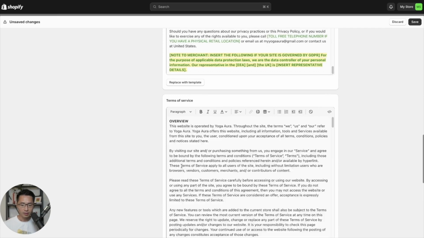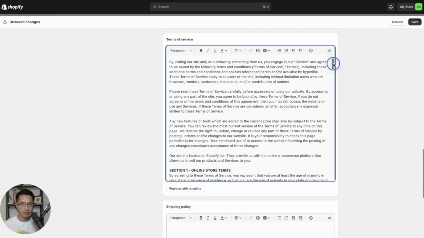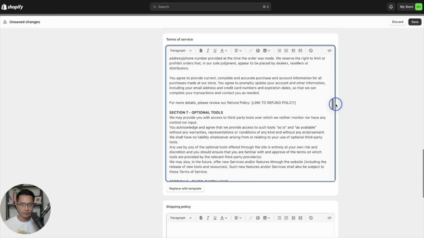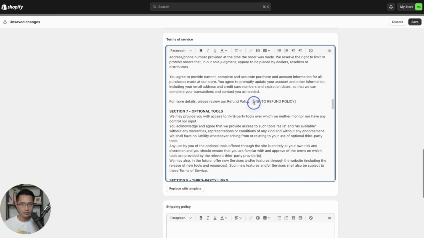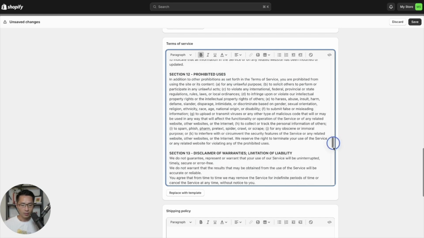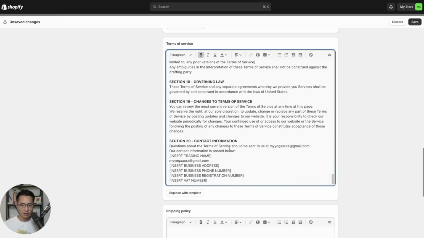Same thing, create from templates. And you can just review this and insert your information where it's applicable. So here you would just link to your refund policy. That's what you want to do. You want to make sure that you fill out the information under the brackets. And when you scroll all the way down, that's the contact information. Same thing here. You would just need to fill out your own store's name, email, and also your business information.